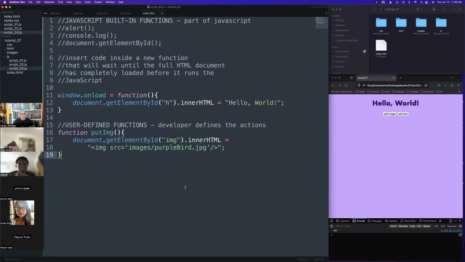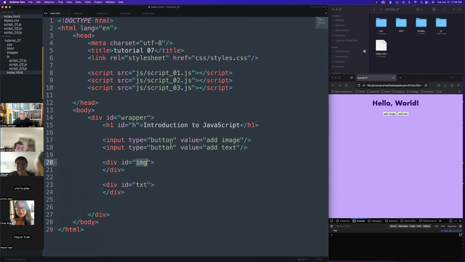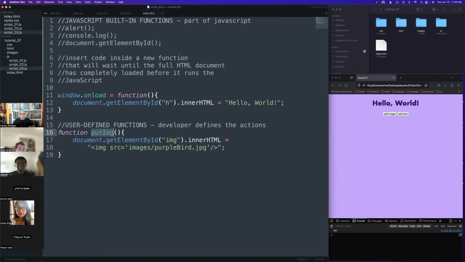So let me save that. That's this line of code, hopefully, will put an image in the page when we click this button. Now it's not working yet because we haven't done anything to the button to make it do this. My button is just a button right now. It doesn't have anything to connect to this piece of code, to this function. I need to connect the button to this function.